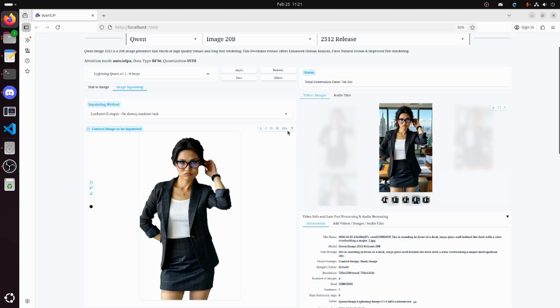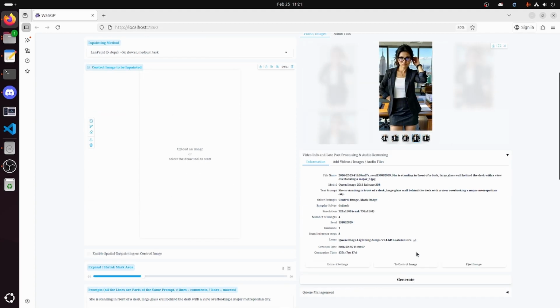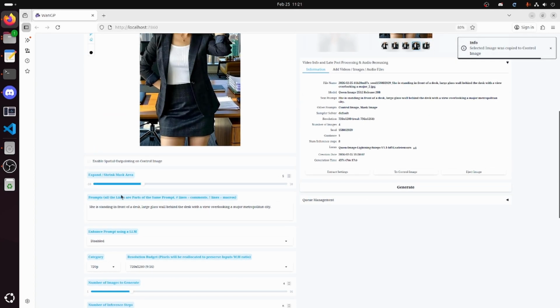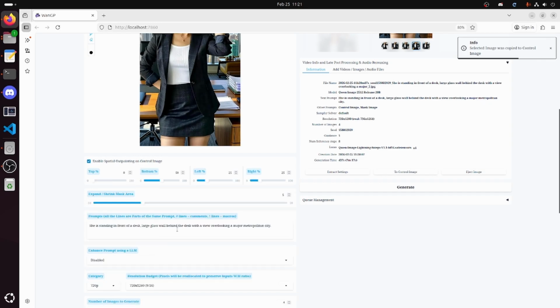To finish off this project, we will extend the image to a full body shot. To do this, we will enable spatial outpainting. Extend the right and left edges by 25% and the bottom by 50%. Keep the same description as before since we are extending the background. Make sure nothing is masked. Then click Generate.